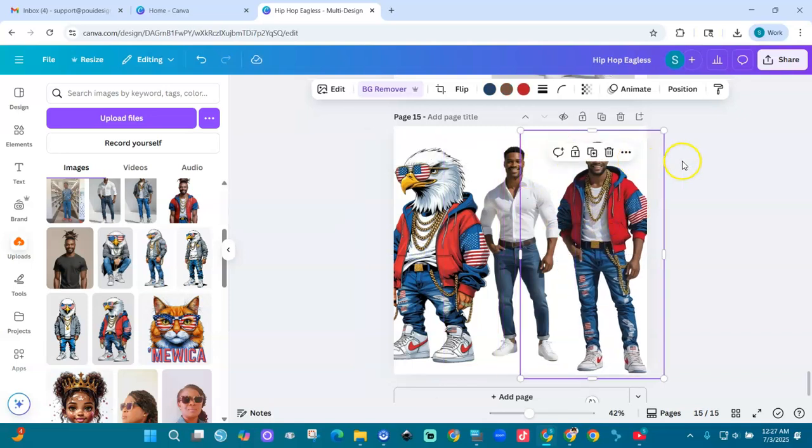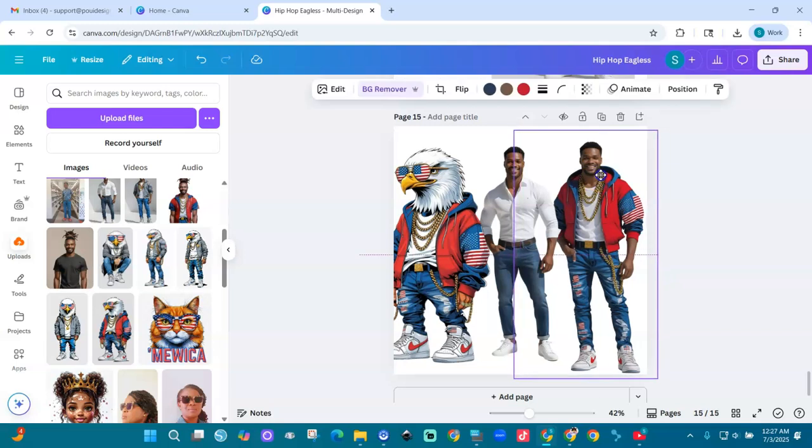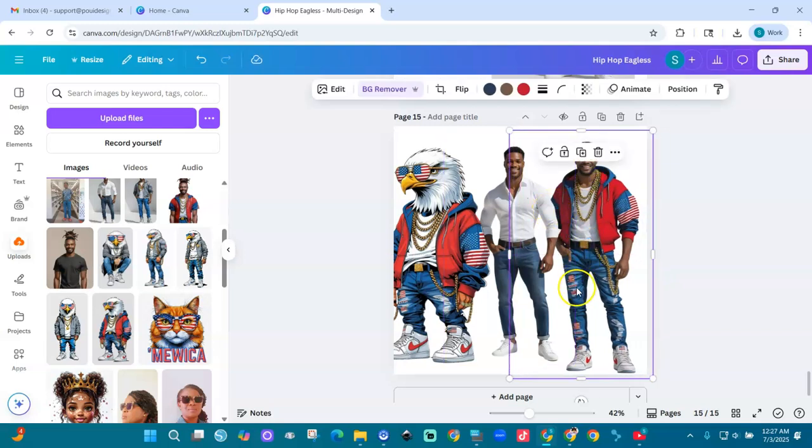You see it's the same face. Maybe the face changed a little bit, but it's kind of the same face. The pose is the same. Look at this leg, this shoe, and this side here. It copied it. And this is so amazing.